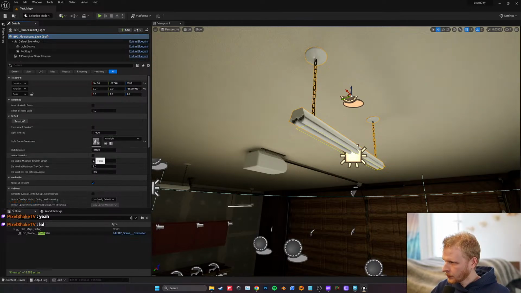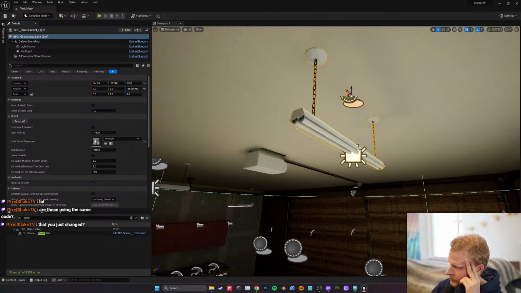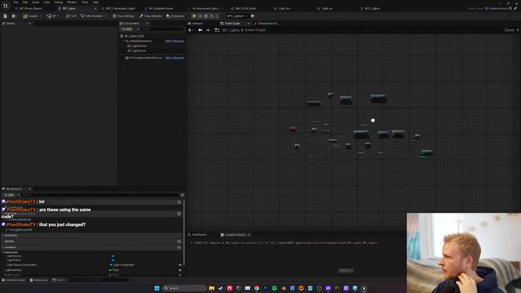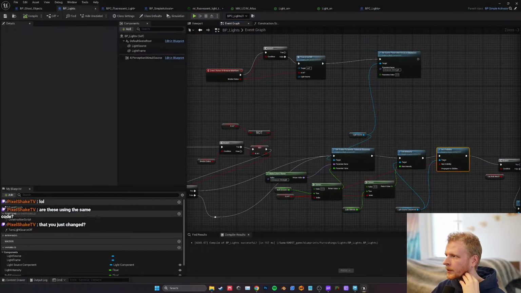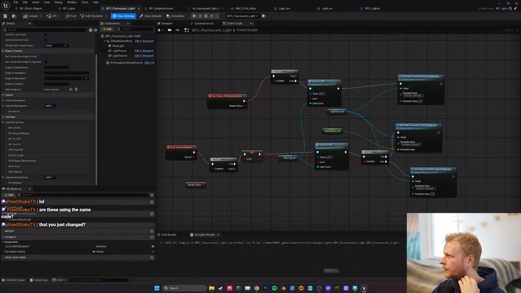Use the bulb mesh. No, don't use the light intensity. Where's our bulb intensity? Where is bulb emission? Okay, sure. I just need this to happen, using the same code that I just changed. So all the code that I changed here is in my lights class, and the fluorescent light is the one I'm dealing with right now, and it's inheriting from that.